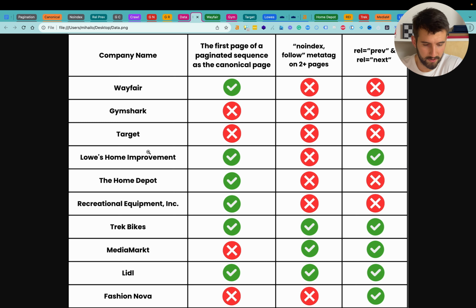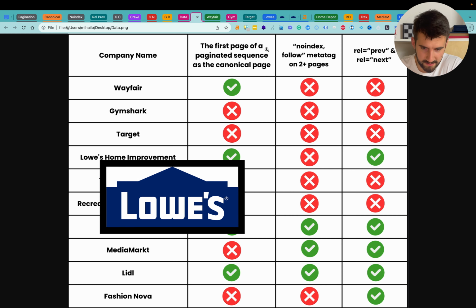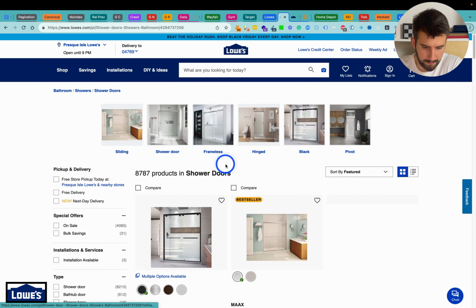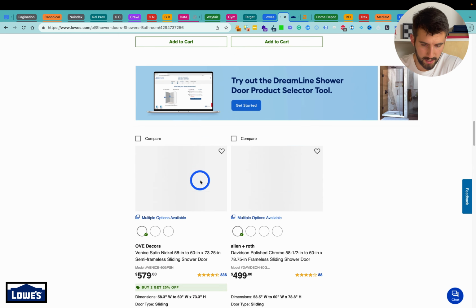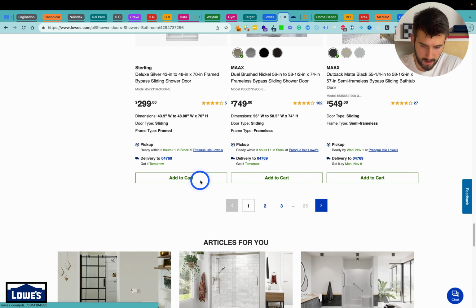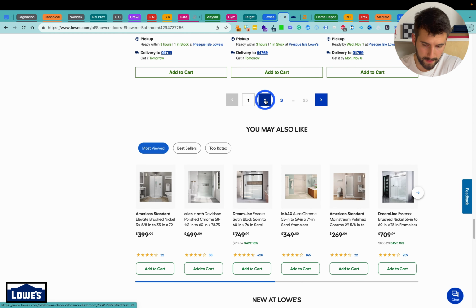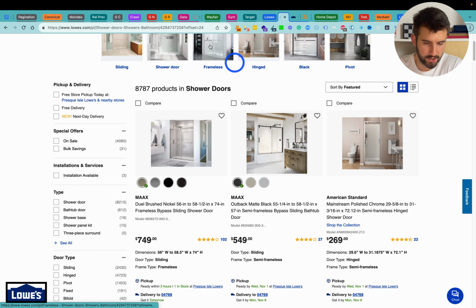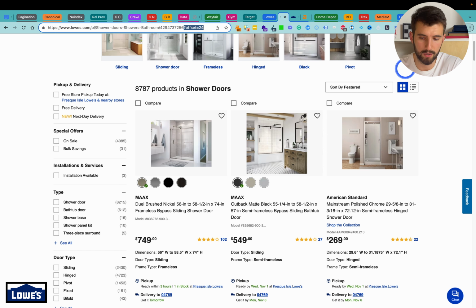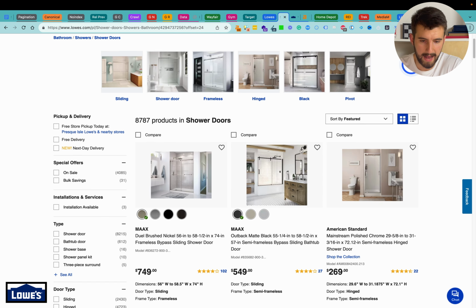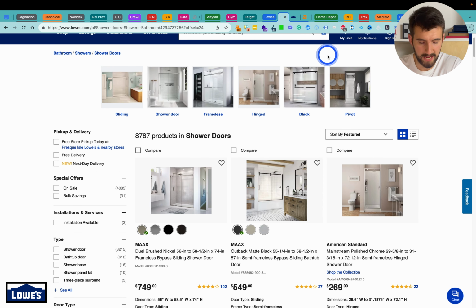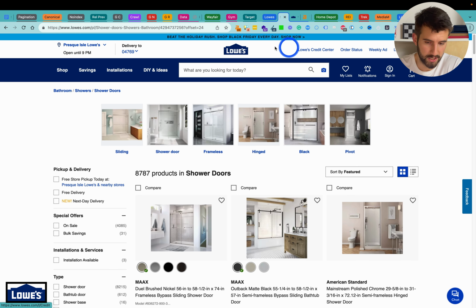Now let's cover Lowe's Home Improvement. So I'm here at their shower doors category page, and if I scroll down, you can see the pagination series. Their URL string is question mark offset equals and then the number of displayed products. So that represents the second page in the pagination series.